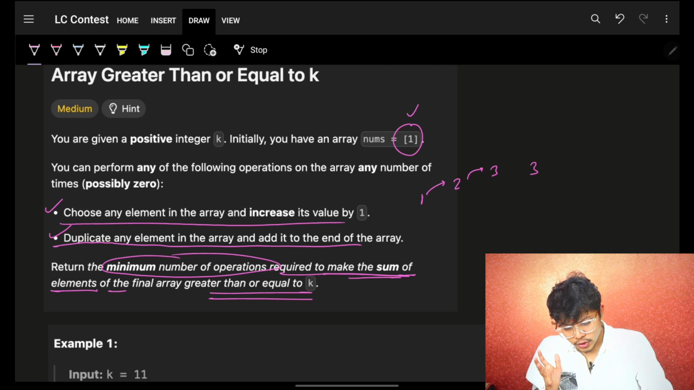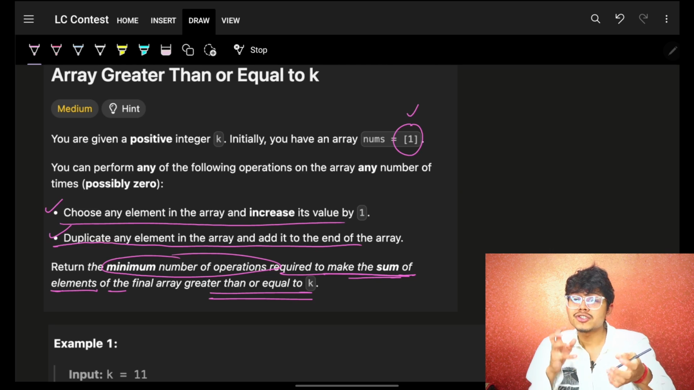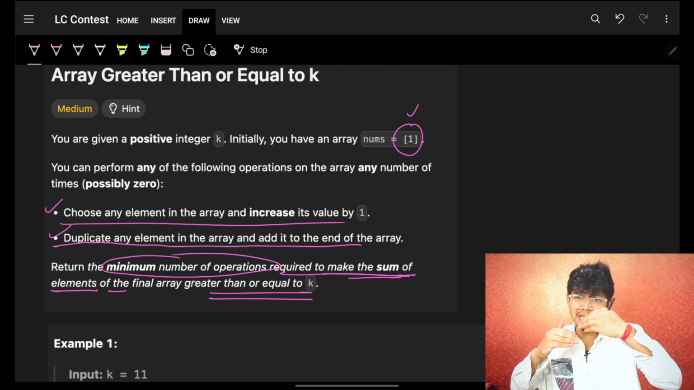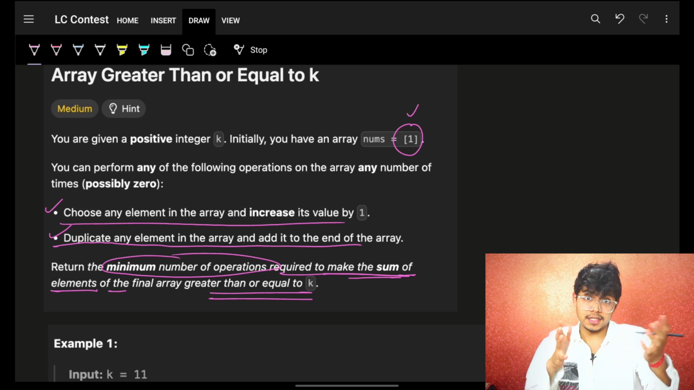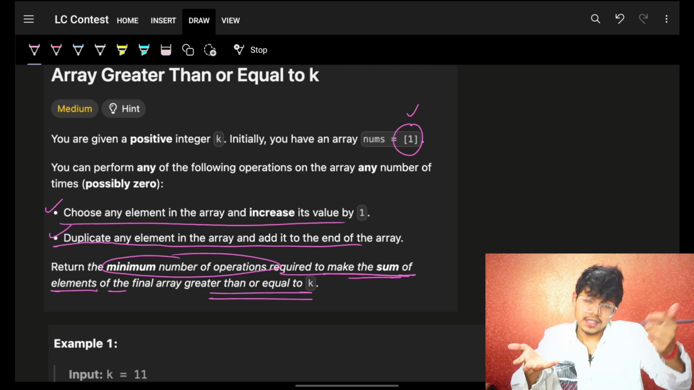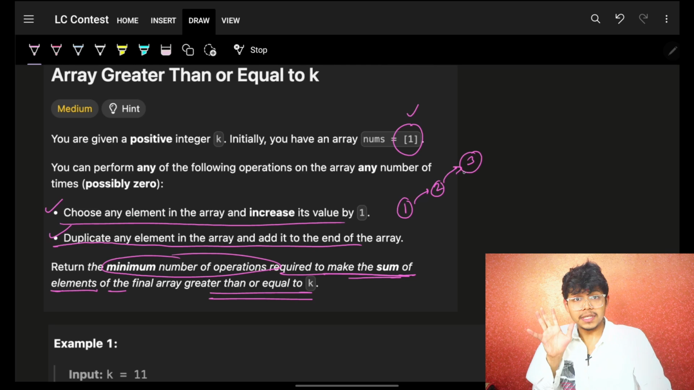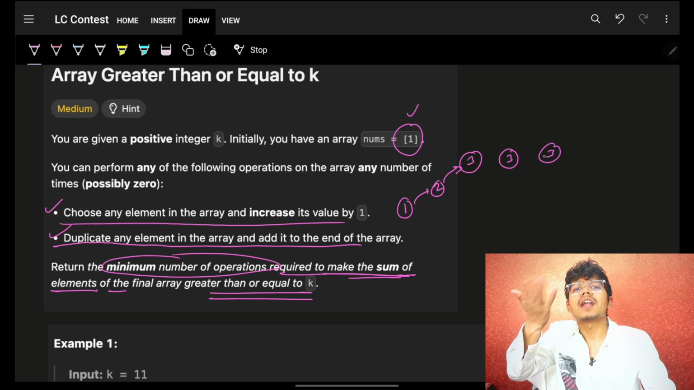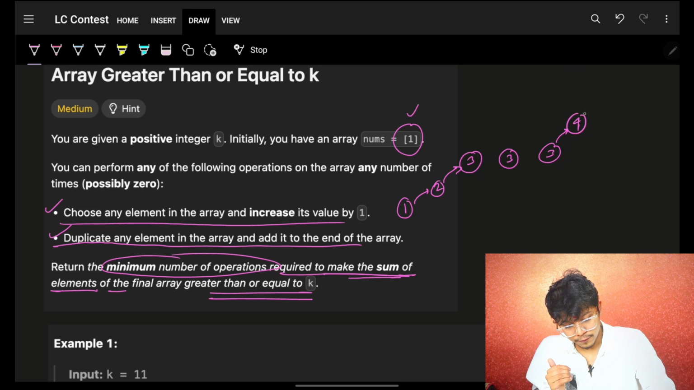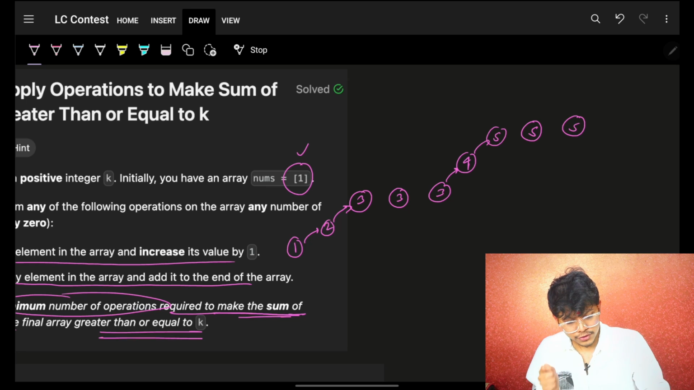So the first thing is, Aryan, how would I know at what point I should stop increasing and start duplicating, and then again maybe start increasing again? Okay, 1 increased to 2, increased to 3, then you stopped increasing and started duplicating. Again a 3, again a 3, then you thought of, okay, let's start increasing to 4, then maybe 5, then start duplicating 5, and then 5. So you will see, I have 3 3, I have 5 5 5.